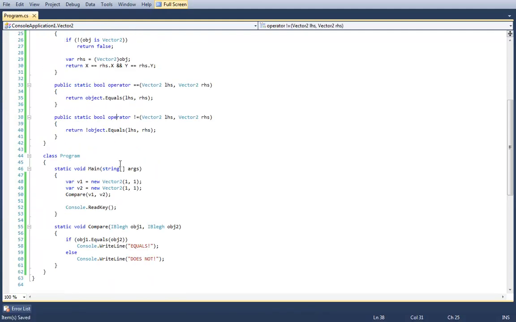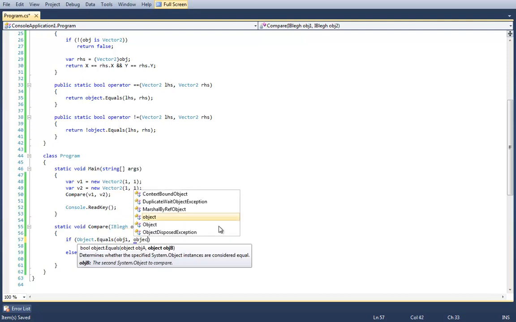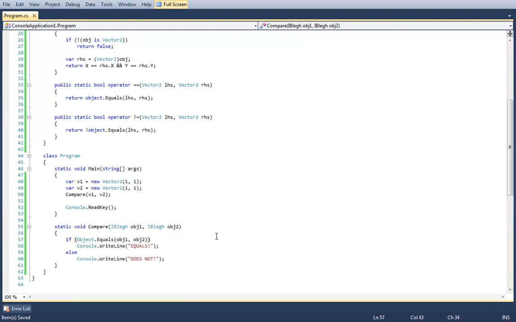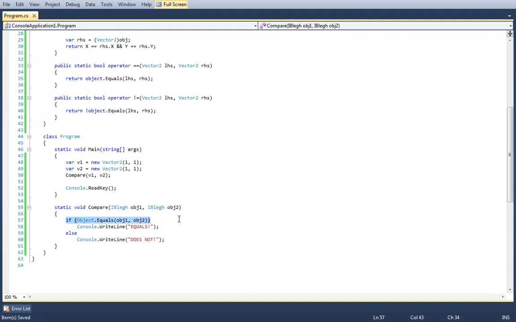So now, finally, the last bit is that I'm not going to do object1.equals object2. I'm going to do object.equals object1 object2. This is the correct way, or one of the correct ways, there are actually quite a few of them, to do equality checks between two polymorphic types. Did you specifically choose the type name rather than the keyword there for object? So it either would work. Yep.